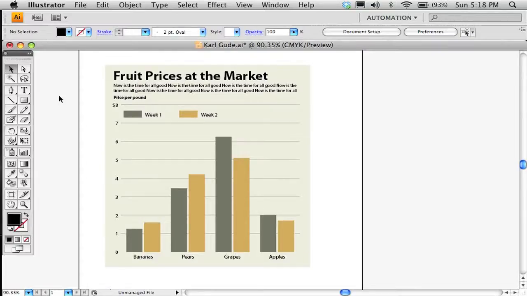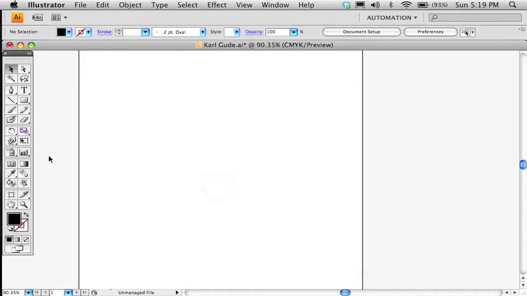Hi, my name is Karl Gude, and I'm going to show you how to make a bar chart like this one in Adobe Illustrator CS4. First of all, let's go ahead and just get rid of this for now, and we'll rebuild it.